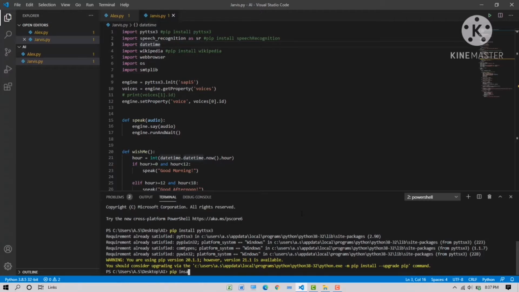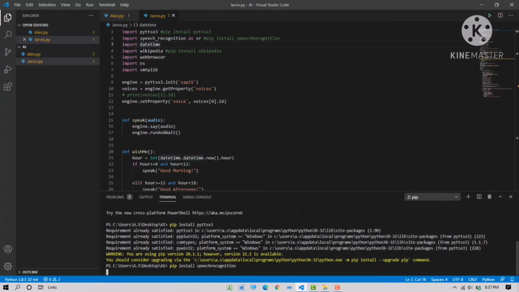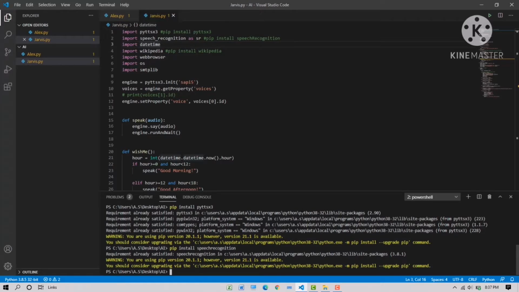Pip install speech recognition. So it's also installed on my computer. Now pip install Wikipedia.